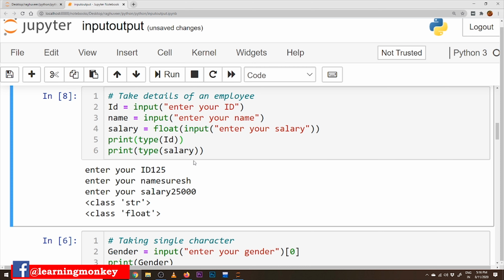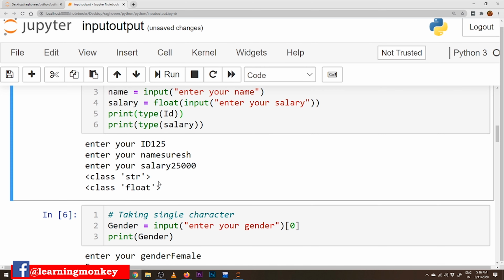So it is displaying the print of the type of ID. What's the type of ID? str. We have not yet converted this into any type, so by default it takes it as a string type. But we converted our last value, the salary, into floating point data type. That's why it is showing it as float type.